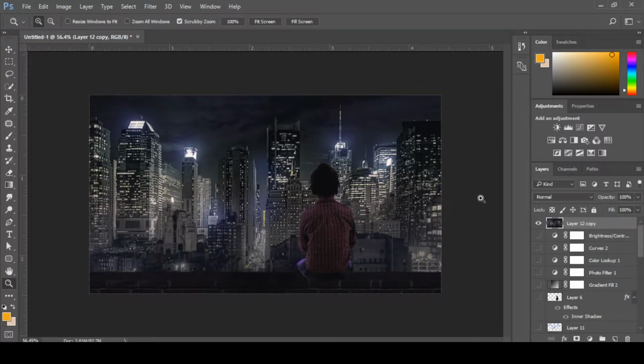And today we'll learn how we can create this image from some stock images. Basically, we'll composite this image from stock images. So let's get started.